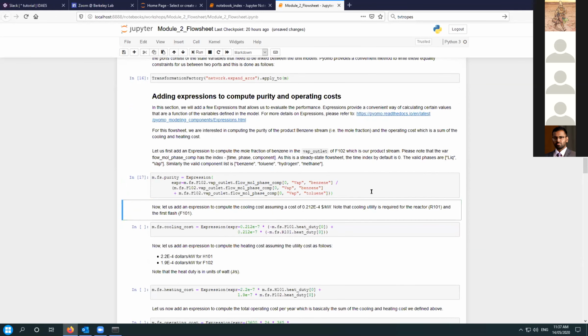So if I execute this cell, this has now created that expression on the flow sheet. Expressions are, in the simplest explanation, halfway between a variable and a constraint. They're not actually seen by the solver and solved directly, but they are something that I can evaluate and get a number for when I've solved my model. So later on, I'll be able to say m.fs.purity.display, and I'll be able to see the actual numerical value of this expression.